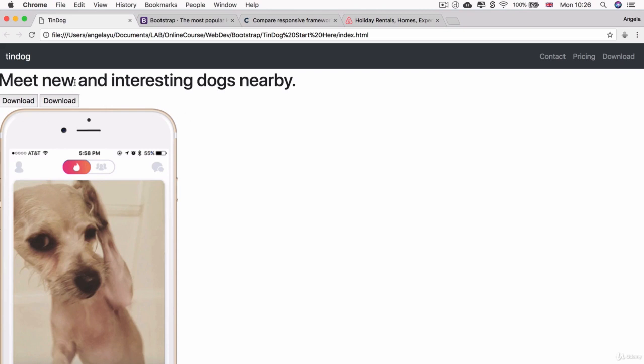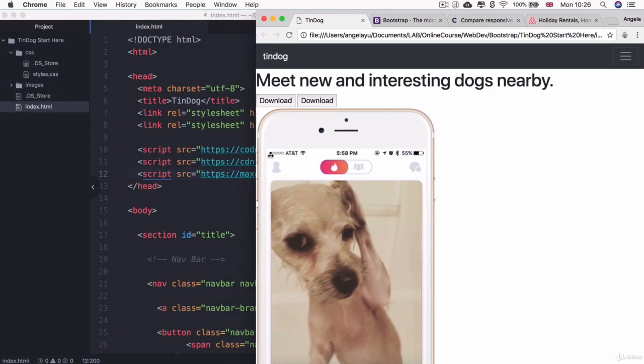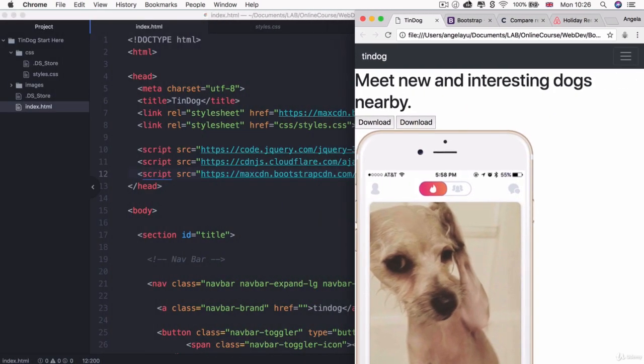And more specifically, I want this big title where it says meet new and interesting dogs nearby, plus the 2 download buttons to show up on the left side of the screen, taking up roughly half of the screen. And then I want this mobile phone image to take up the right 50% of the screen. And then when it goes down to maybe say iPhone sized, for everything to be stacked up one on top of each other, taking up 100% of the width.